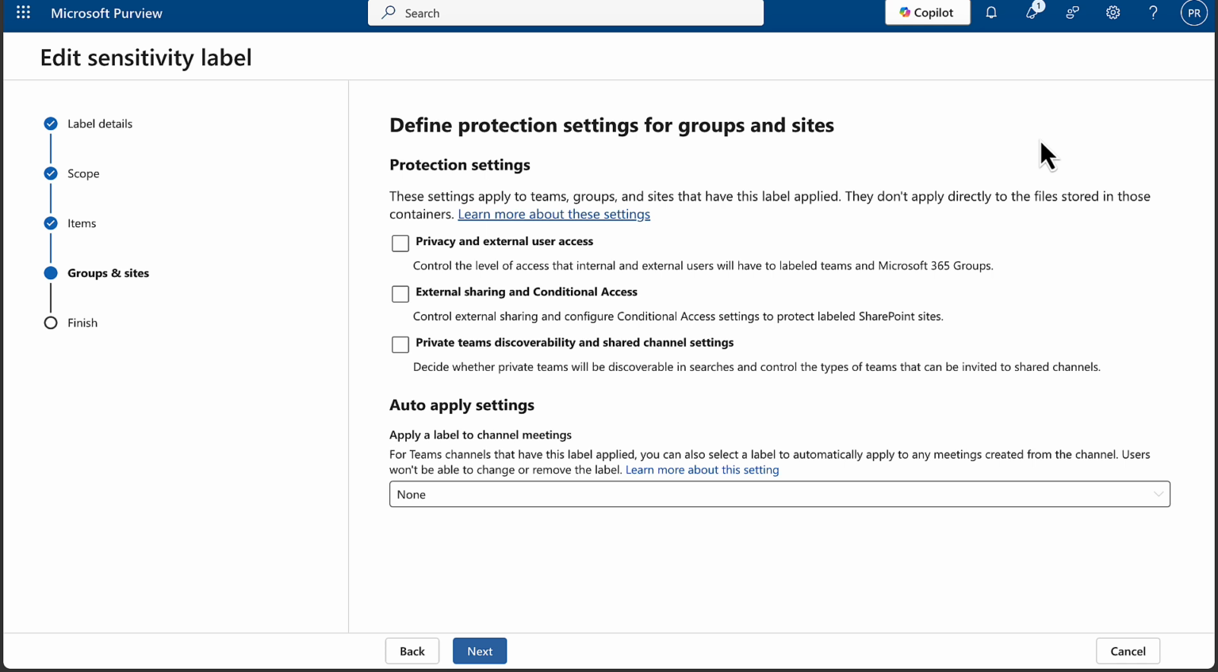And we can configure settings like the ones here that apply to Teams, groups, and sites that have this label applied. They don't apply directly to the files stored in those containers, and that's key. That protection does not filter down to the item level. This is purely at, as it says on the tin, container level.